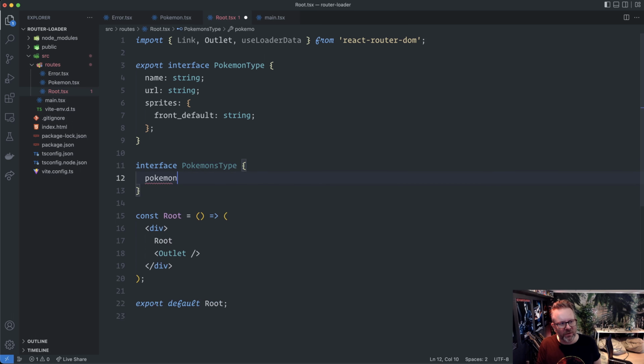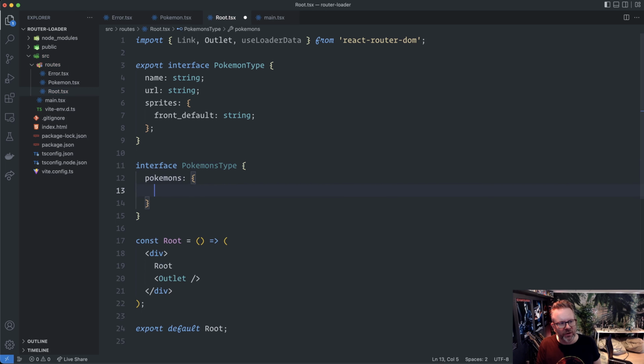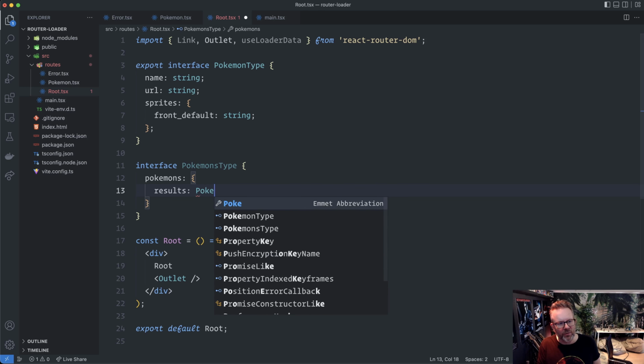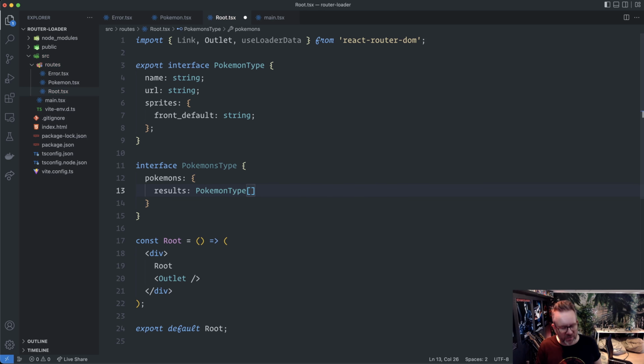And we have a property called pokemons. And we have the results. And the results is going to be of the type PokemonType, and it's going to be an array. So that's the type that we created up here. And the results is simply going to be an array of a lot of Pokemons that has this type. So that's the types that we need.